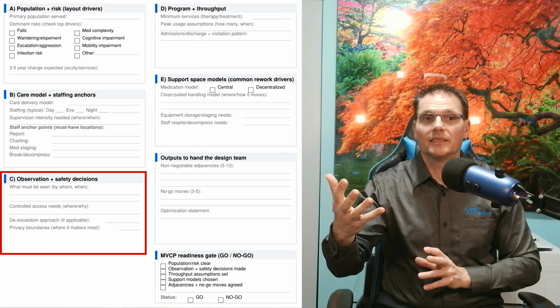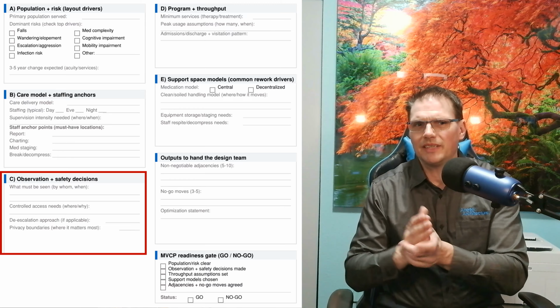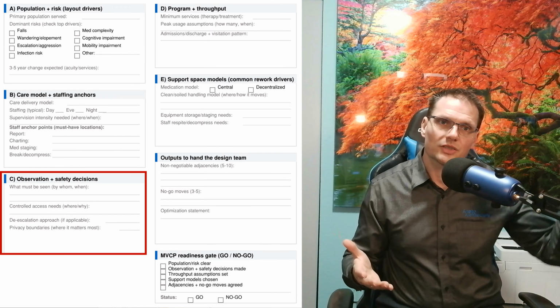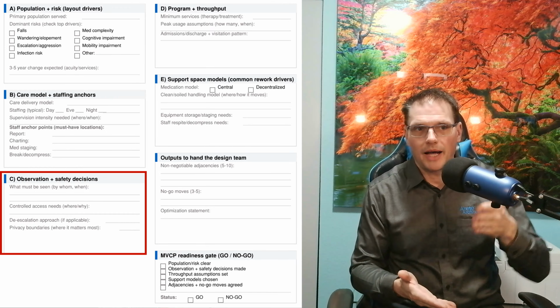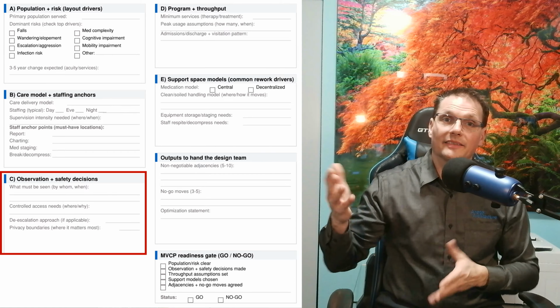Part C is observation and safety decisions. This is where teams get uncomfortable and therefore vague. But these are layout drivers. What must be seen, by whom, and when? Where do you need controlled access and why?